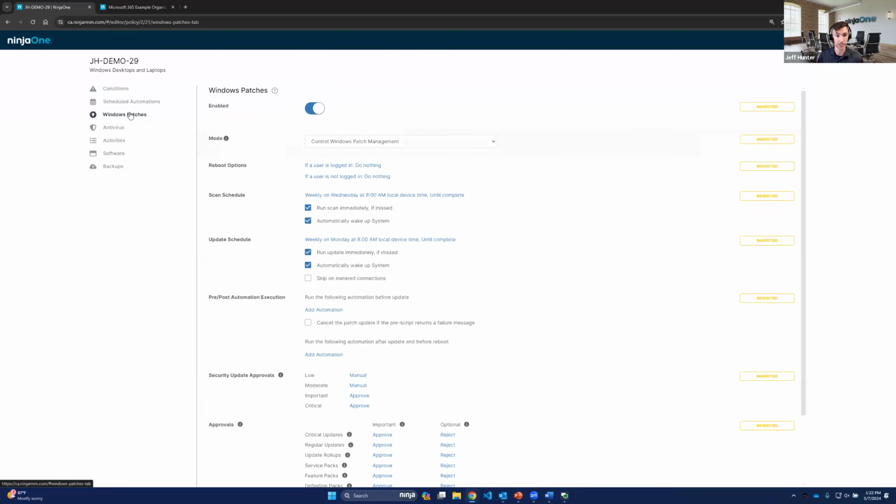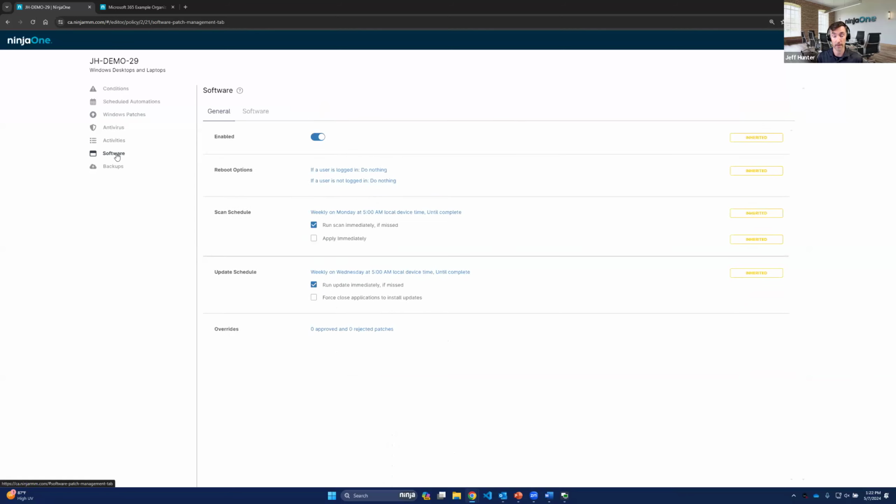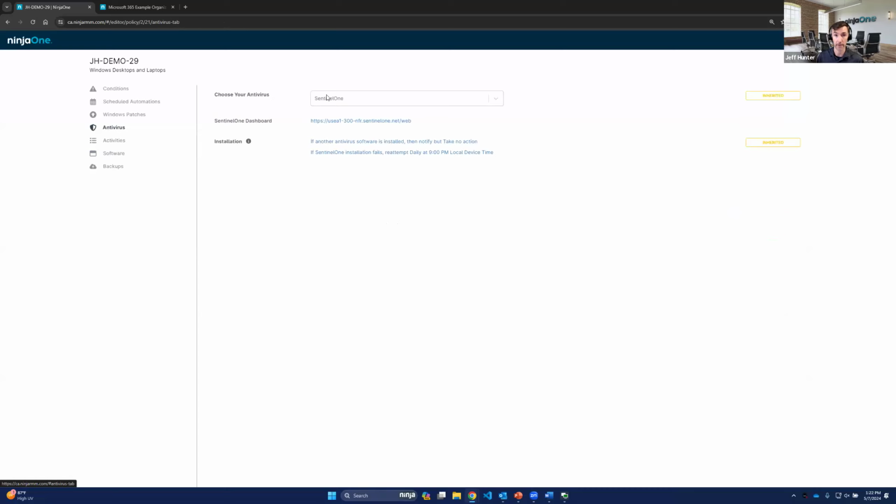When do we want to scan and update? What patches should be auto-approved? What patches require delayed approval? What patches should have a human being look at them before they actually get installed? The same would apply for our software patching, third-party software application patching, or for antivirus deployment. In this case, I am using SentinelOne in this particular environment.